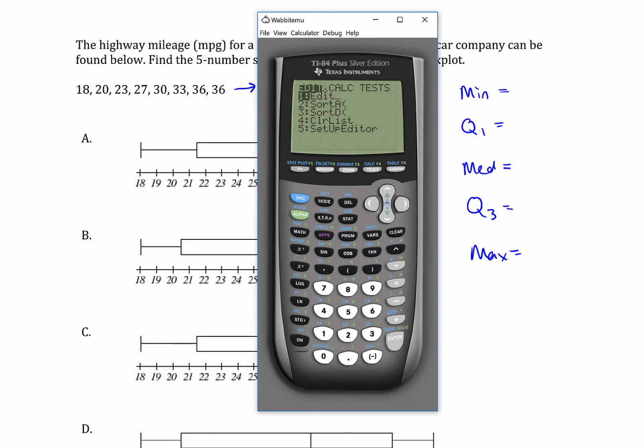But if you're using the TI, let's put the data into a list. So I'm going to hit Stat and then Edit. Of course, we come into the list editor. And then I'll clear out the list that I already have and start entering my data. And once I get all of that data in, we'll do our calculations.